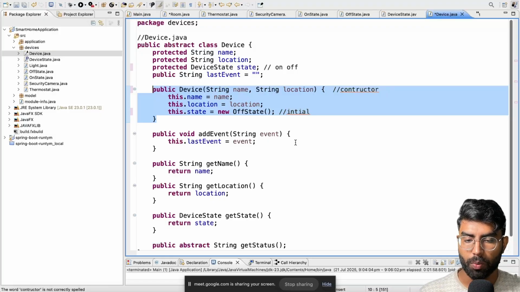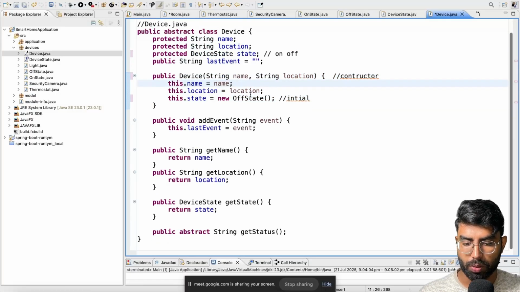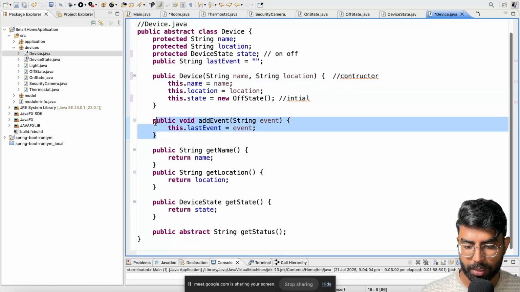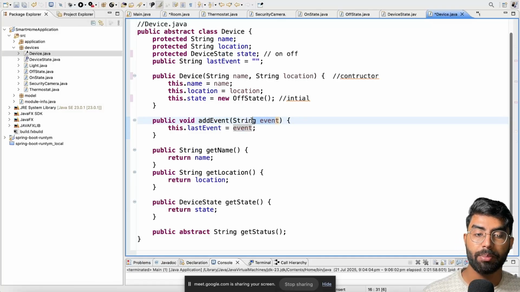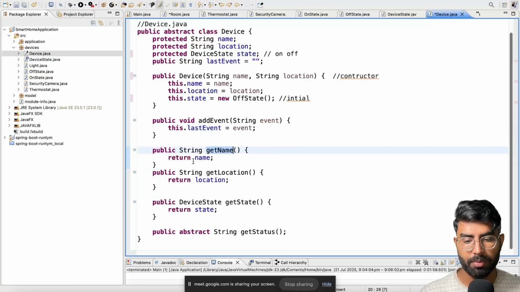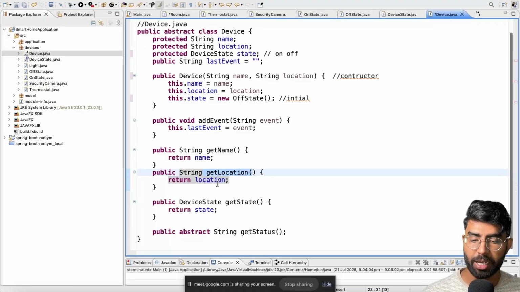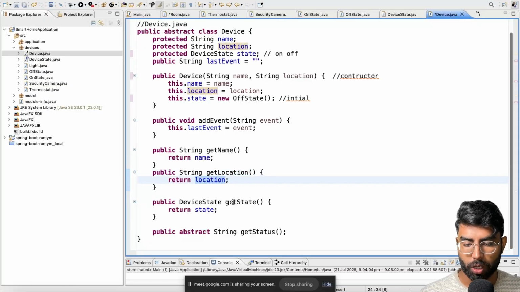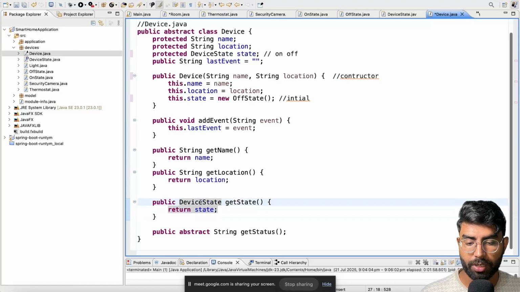Okay, now we should have the getters and setters for these, correct? So let's say for adding the event, we can have the method add event, and we can simply add the event. This we will be adding from the main method. I will show you later on. Then we are having the getters for the name. We are simply returning the name. We are having the getters for the location. We are simply returning the location. For the state, we are returning the state. This is the type of device state.